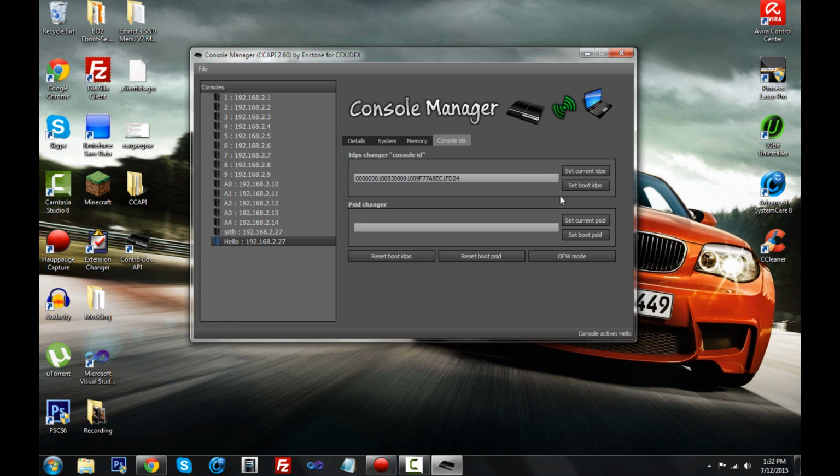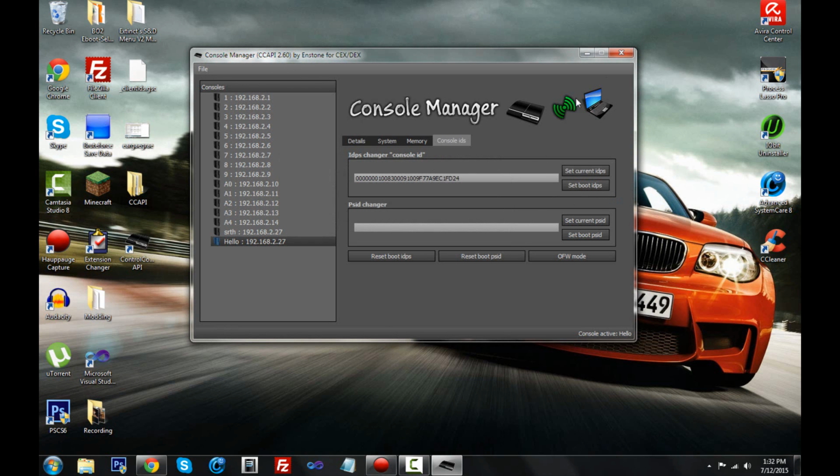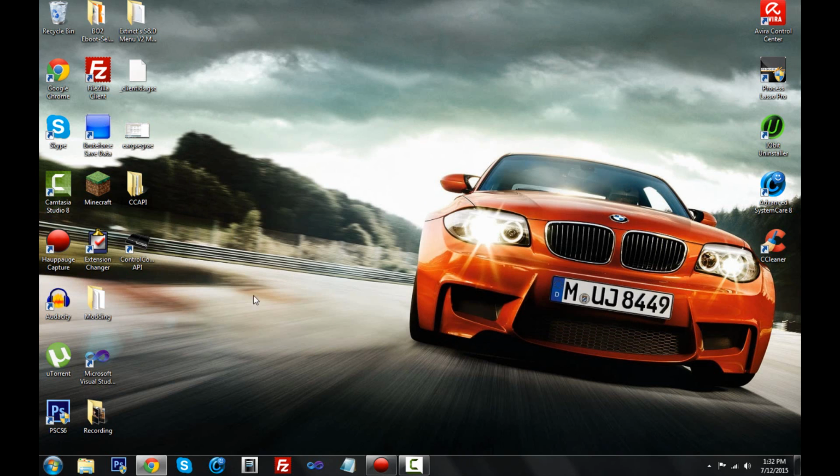And also, if you get a good console ID, you want to also do set boot IDPS. So if you get like a private one, you want to do that, so that every time your PS3 reboots, CCAPI actually sets it to that. So then you just click this, set boot IDPS. There we go. Simple as that. But that's banned, so my PS3 won't be able to go online. My PS3 is banned anyway.